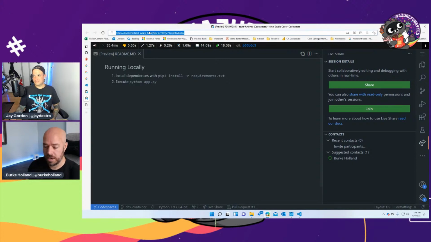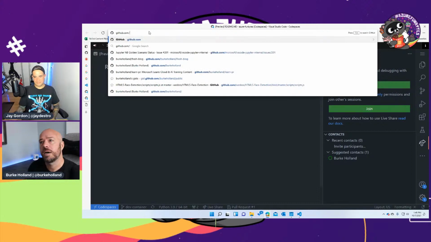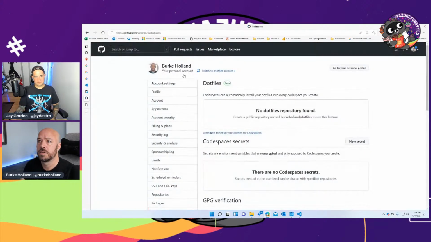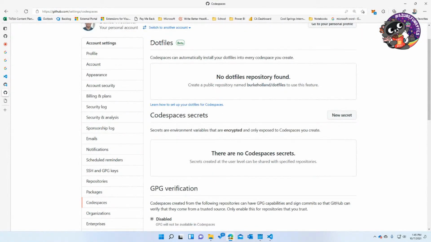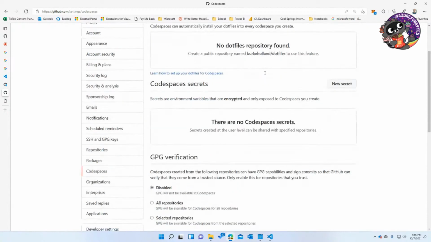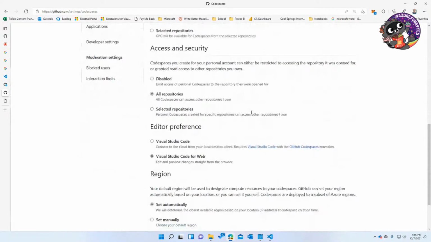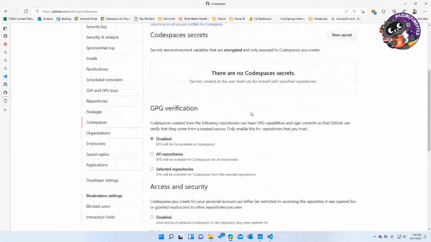Now, the question is, well, what kind of machine am I getting here? Well, if you go to github.com/settings/codespaces, you'll see there's a couple different things you can use. Like you can specify dotfiles for any new codespace that you spin up, if you have a dotfiles repo. Secrets, right? So if you have environment variables and things like that you want to be encrypted. And then I think here, can I set?